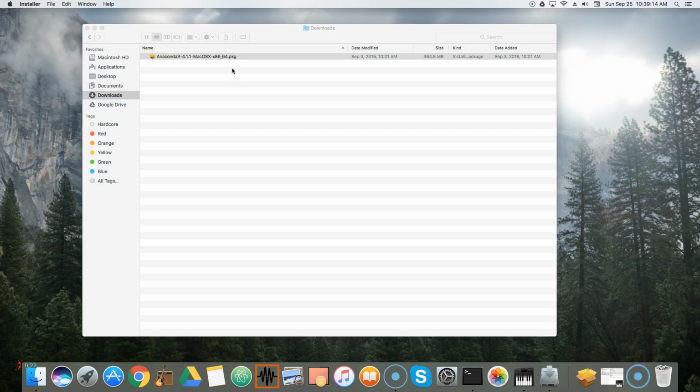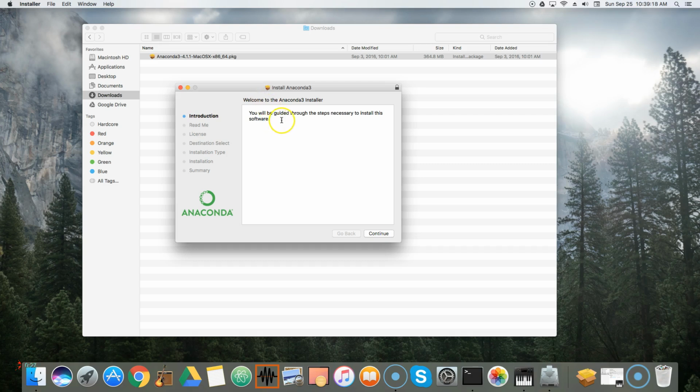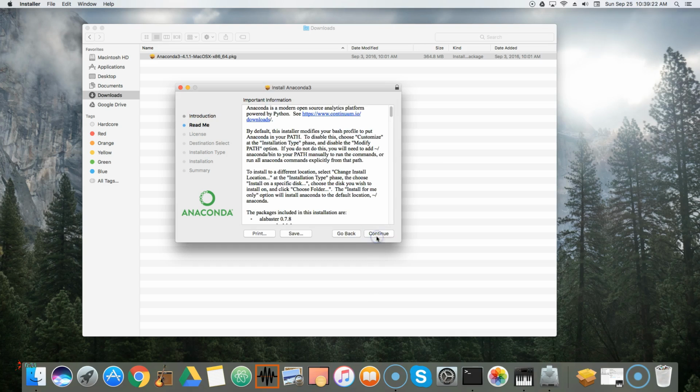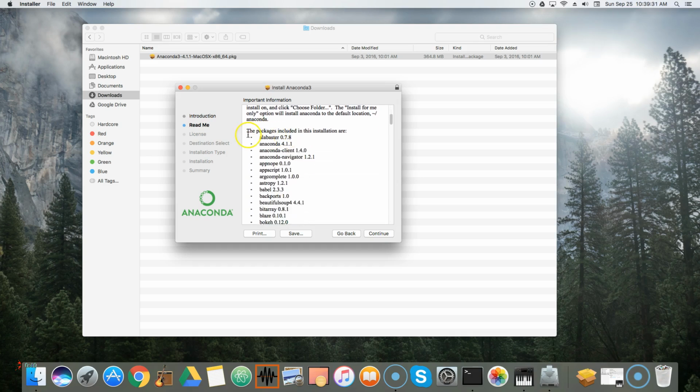Let's give it a few seconds here. There it is. So you'll be guided through the process necessary to install the Anaconda 3 installer. Looks good to me. Let's press continue. And on the second tab, which is called README, if we scroll down, we can actually see the list of all of the Python libraries that are bundled within this installation.